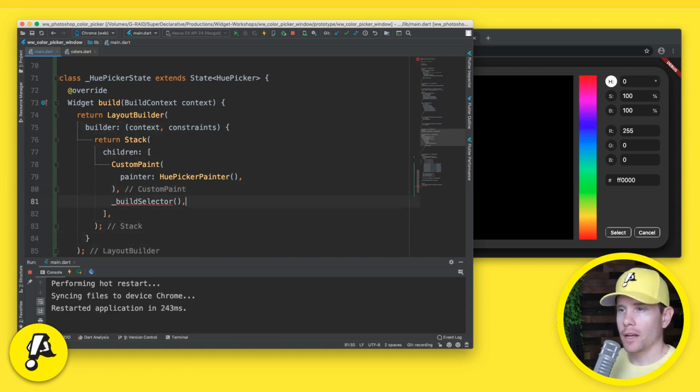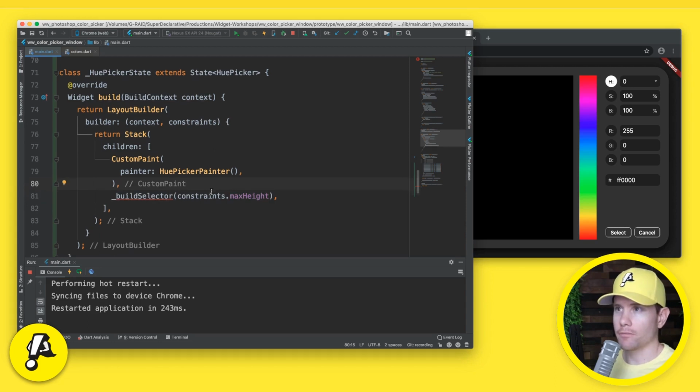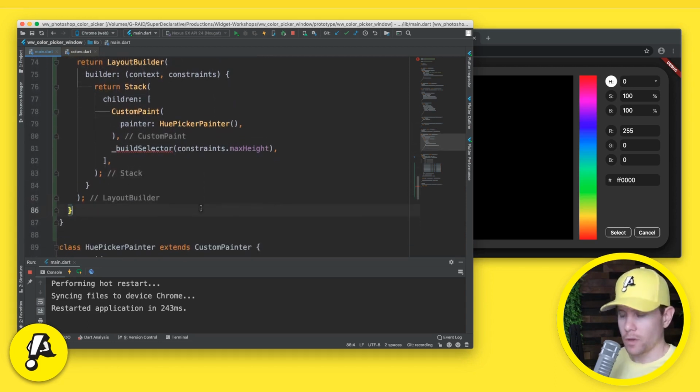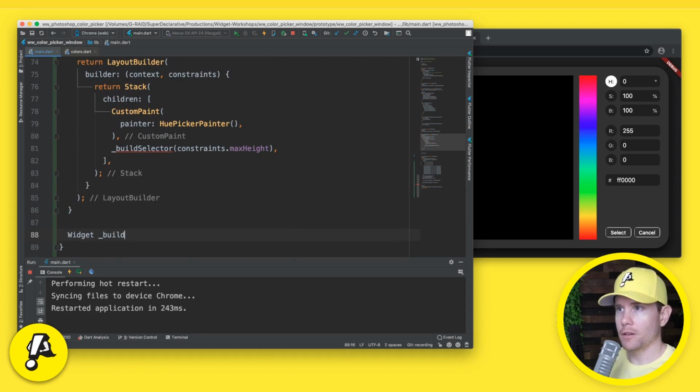With a layout builder, we're going to get a callback before we're painted, before we're sized. After our parent is sized, but before we build our subtree. And we're going to be given these constraints, which allow us to grab the max height. Max height in our case will be the height that our stack takes up. So now when we build our selector, we can position it at a Y value based on the height of our layout. We will define a method called buildSelector, and this is where we will create that selector.